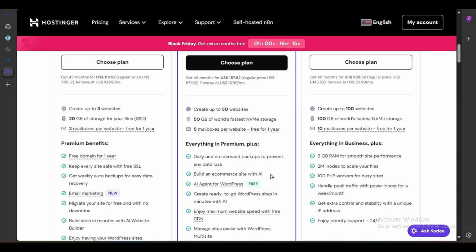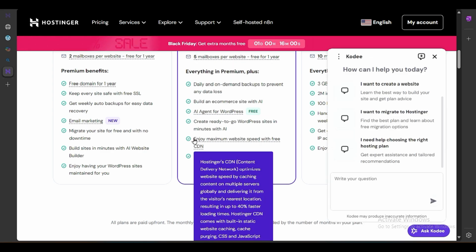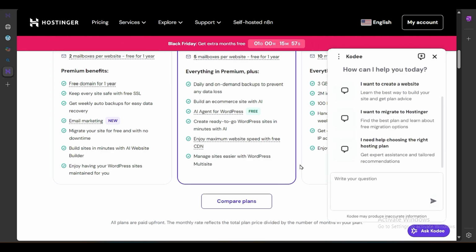Also, 3 months free, because the business plan comes with AI, and also you will be able to enable CDN, which will speed up your website, and many more features in the Hostinger business plan.